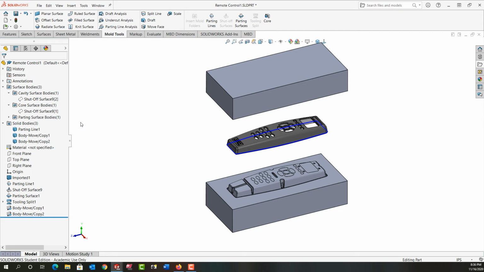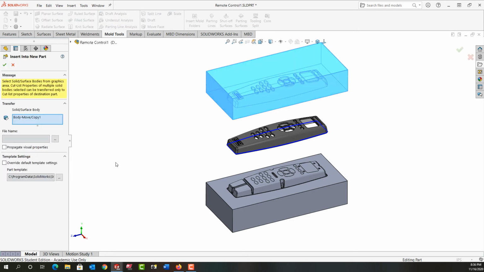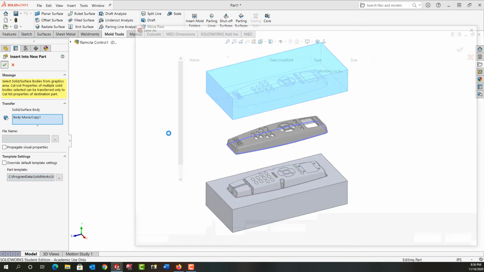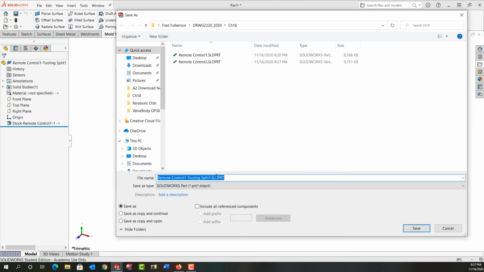Lastly, to save each part as its own file, I'm going to right click on this one, and I'm going to tell it to insert into a new part. So here it'll allow me to change my mind if I've selected the wrong part. I can also browse to put it in a different folder, but I'm just going to say OK, which will put it in the same folder as I'm currently saved in. I'll answer yes to this. And it's going to ask me what I want to call this part. I'm going to name this one Core and the other part Cavity.